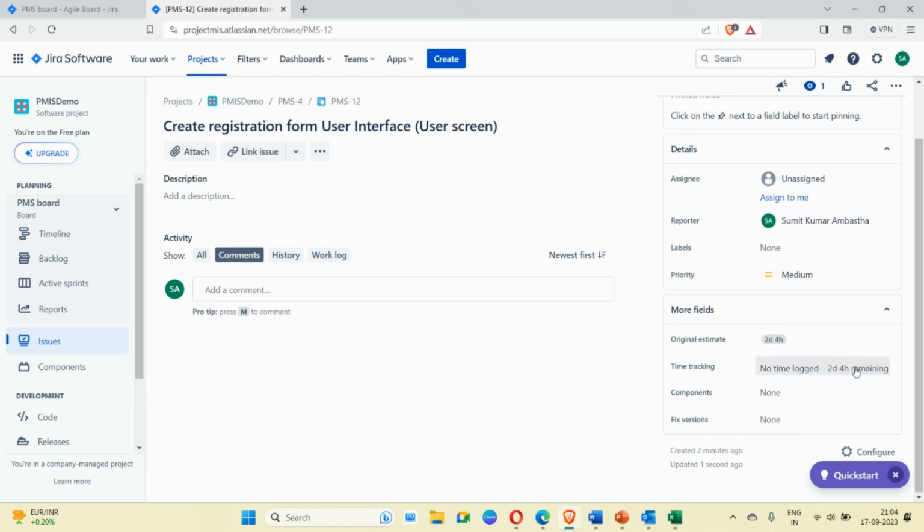Now what is the change? The moment I write 20 hour, it's converted to 2 day 4 hour. It means it is defined in Jira that 8 hours is considered as 1 day. So 20 hours is considered as 2 day and 4 hours. Okay. Now PMS 12.